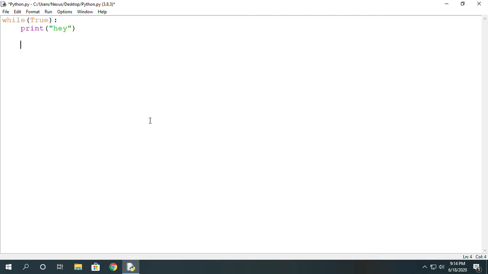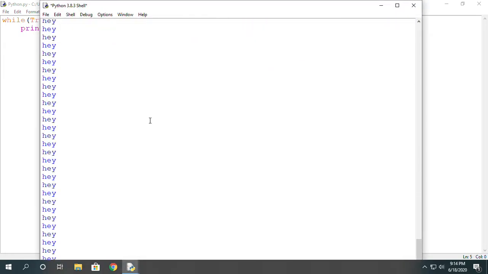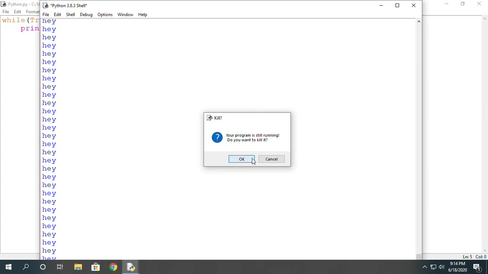Now what this is gonna do is run indefinitely, infinitely, so it doesn't stop. If the condition is met, it will run, and the condition is True always. It does not change. So let's hit F5. See, it runs infinitely. Just close this off.